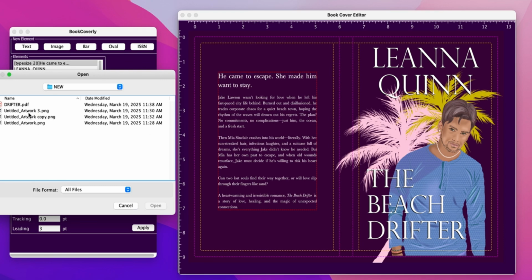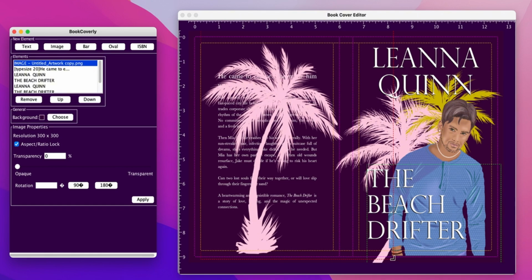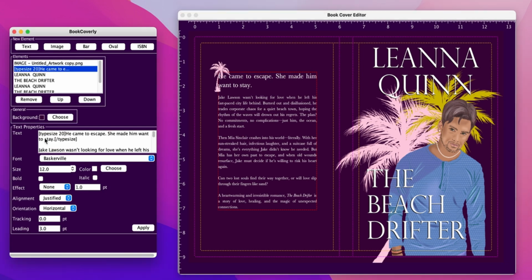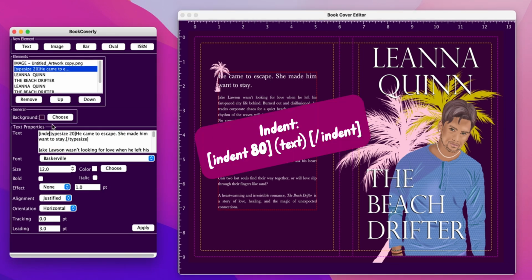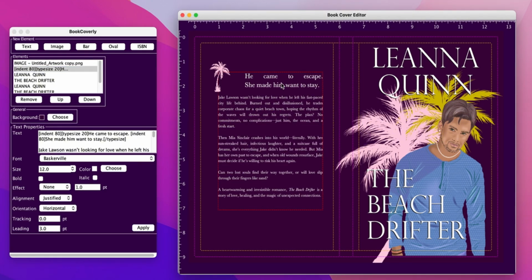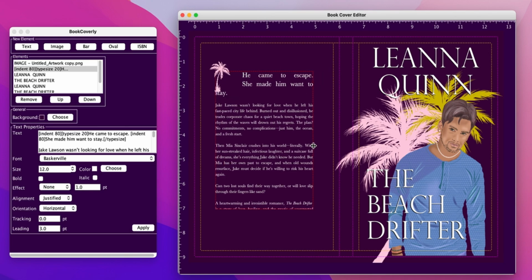I want to add a small graphic to the back to tie everything in. We'll add another palm tree. Then I'll use another tag to indent the copy in the text box. Let's adjust this so the spacing looks more balanced.